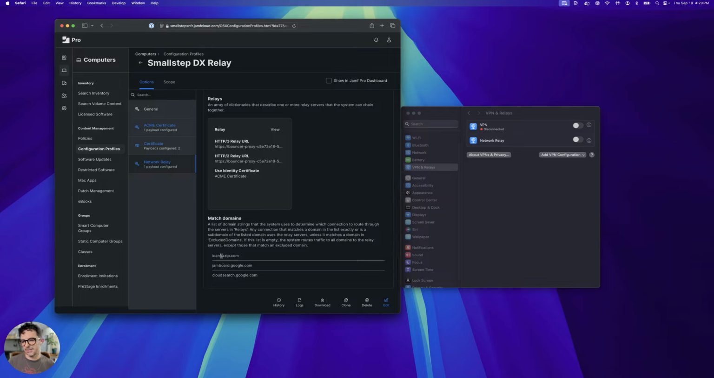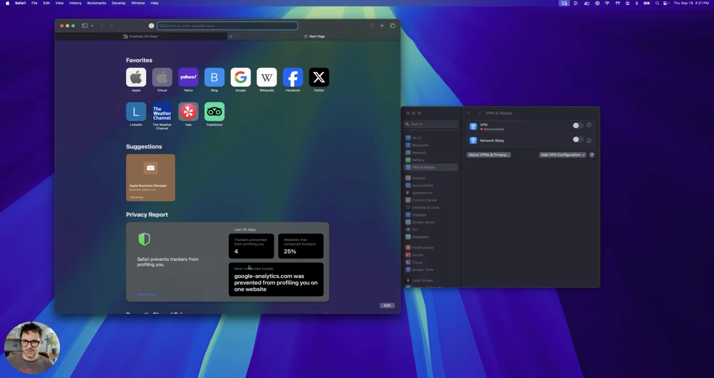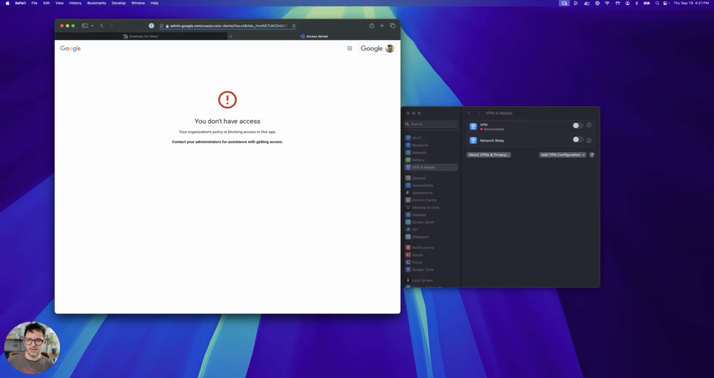Now you can use match domains or exclude domains here, depending on how you want to use your relay. I've got a couple of Google apps set up in here, and we can see how those work through the relay just by going to these URLs here. So let's go to Jamboard. And right now I don't have access because the relay's turned off. So I'm just accessing this from my home computer.